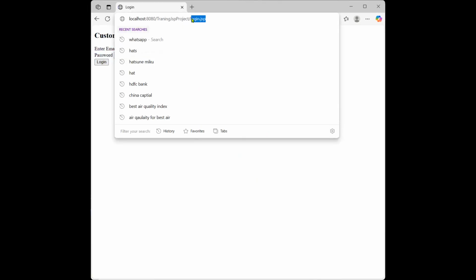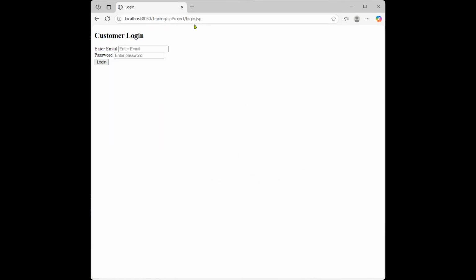Yeah, okay, so this is our file. This is the index file, index.jsp, the first one, and here we have the login form. When I click on the login form, it's navigating to the login.jsp page, and here we can see the customer login.